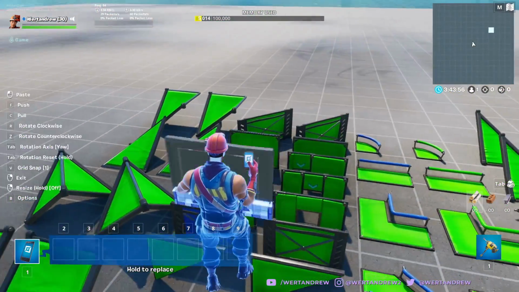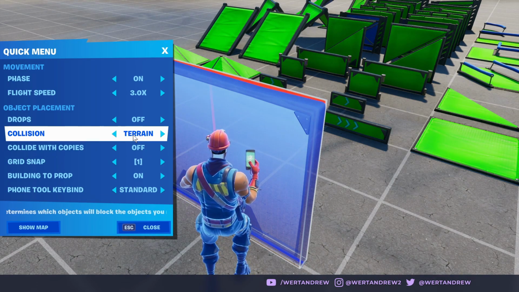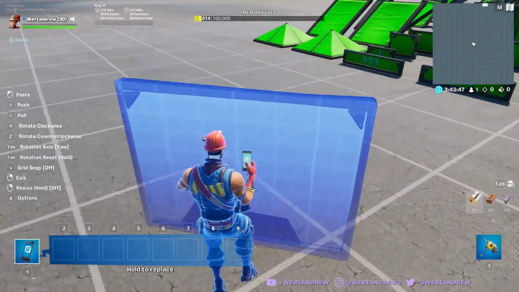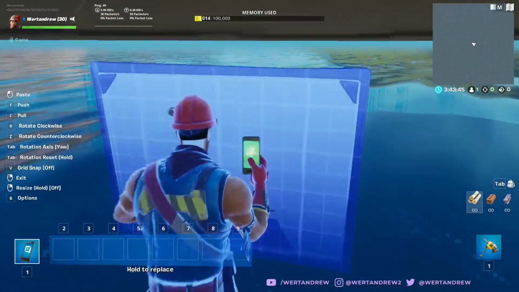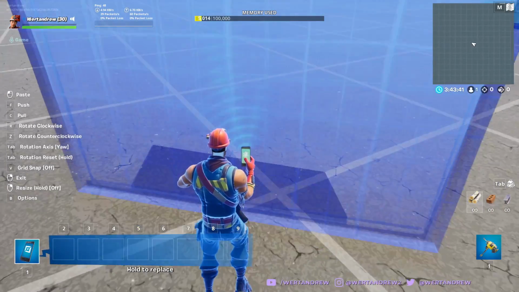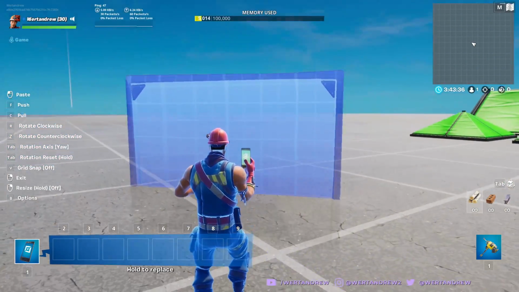So let me show you an example. We have this, and now we're on terrain. I'm gonna remove the grid snap so it's easier to understand. You see, when I move, it will snap to terrain. It won't let me go under it or overlap it. Whereas if I set it to nothing, I can go inside the terrain.